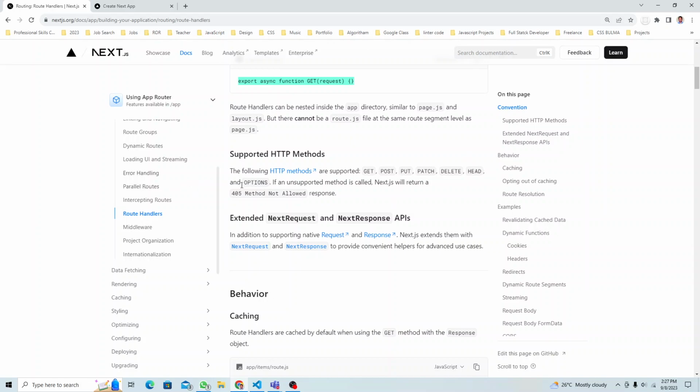Oh, there is head and options, right? Okay, so these are the two, head and options. I think head will give you something, options will give you something, I never used them yet. We know get, post, put, and delete. Put is for update and delete is for deleting. Post means if you have form data to send to the server. If you need to get, you're going to use get, right?